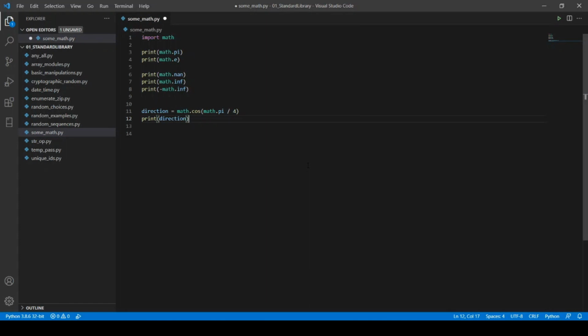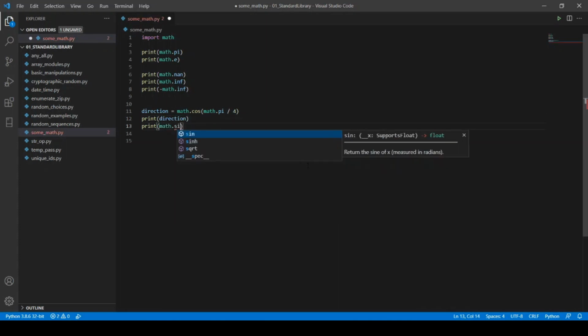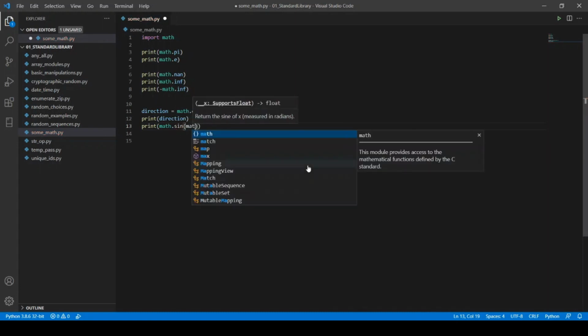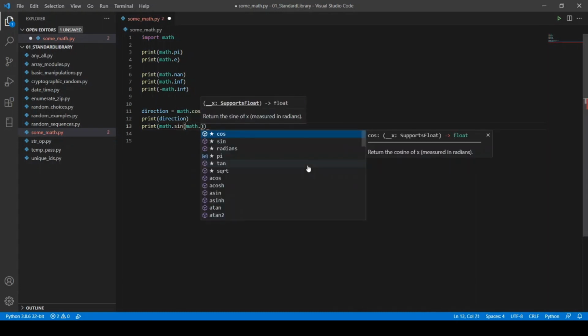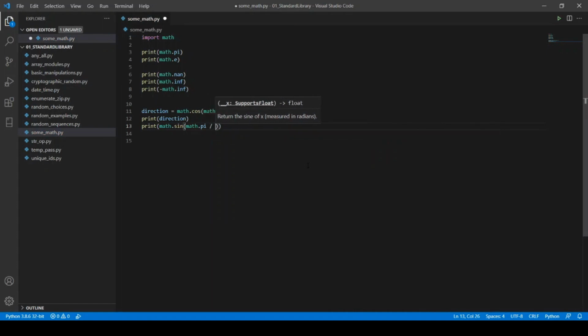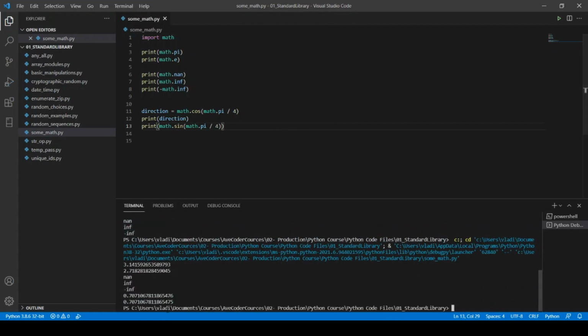But first, let's do the sine function as well. So I'll put it inside the print function straight away. So math.sin, and we have the same math.pi divided by 4. Let's print that out, and you see they are pretty much equal.